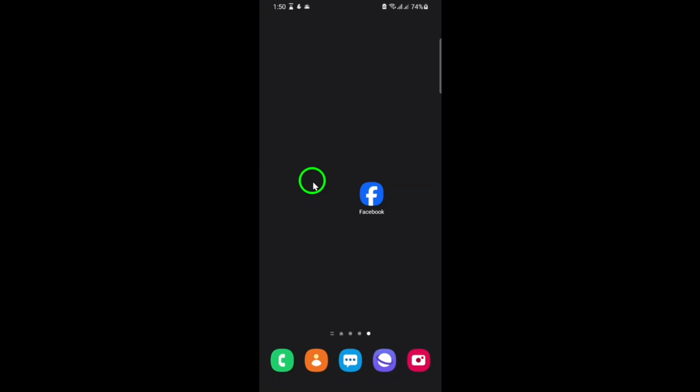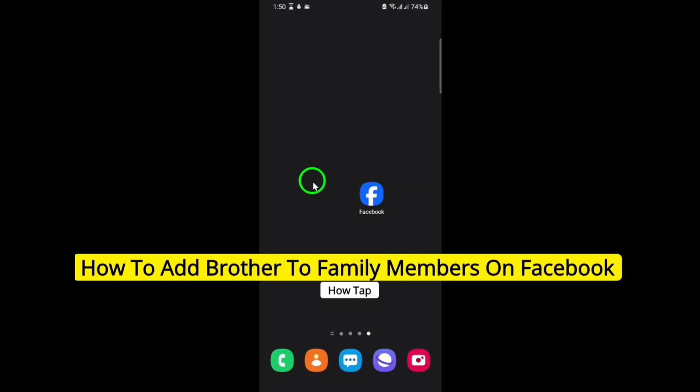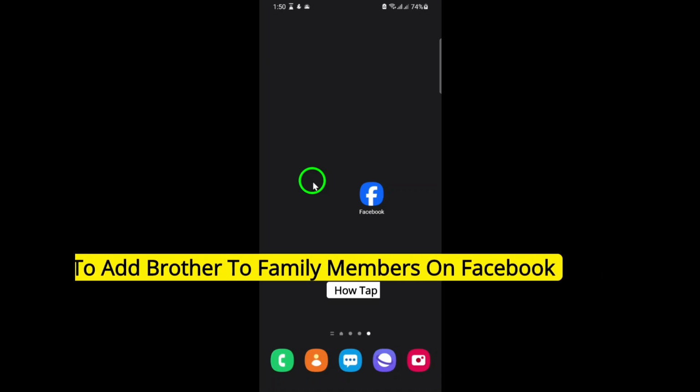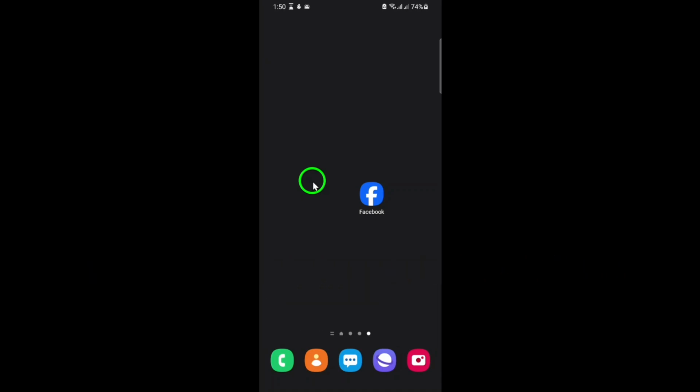Welcome to this updated tutorial on how to add your brother to your family members on Facebook. This simple process will help you showcase your family connections and make your profile more personal.